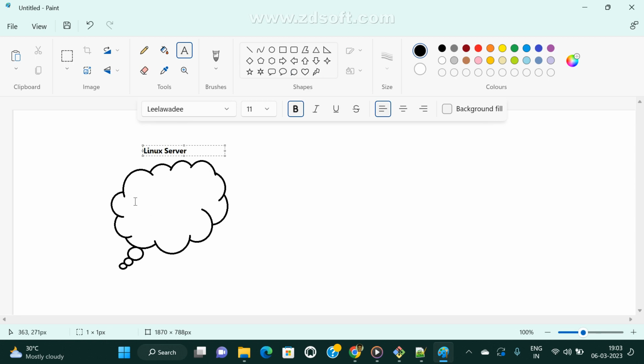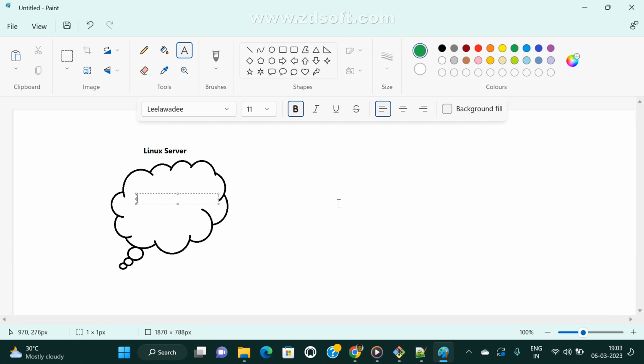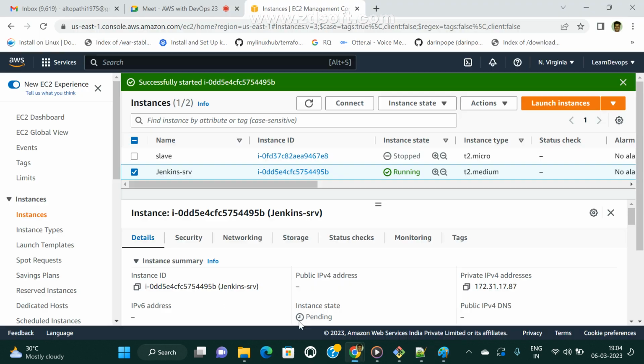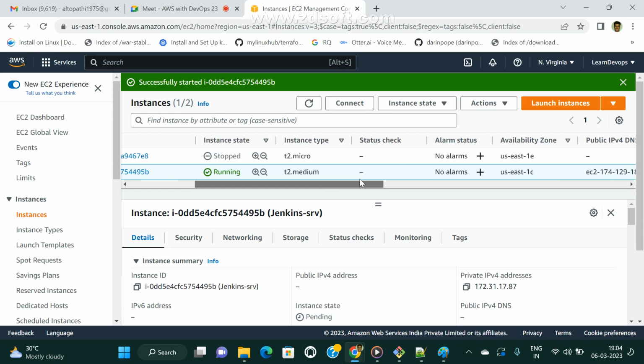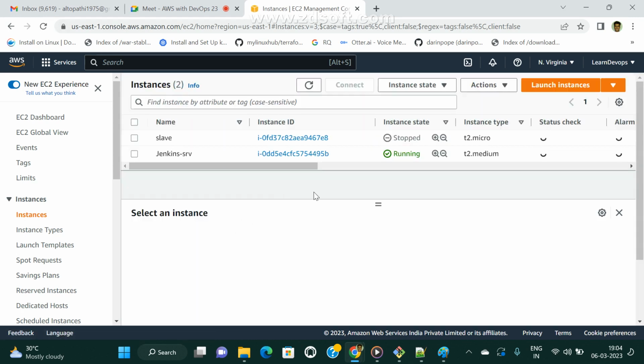Here my Jenkins server is running, and we can access it with the help of the public IP address. I gave the server the name Jenkins server, and I just started it. We have to wait until the status shows 2 out of 2 checks, which checks the hardware and software components to see whether everything is working or not.